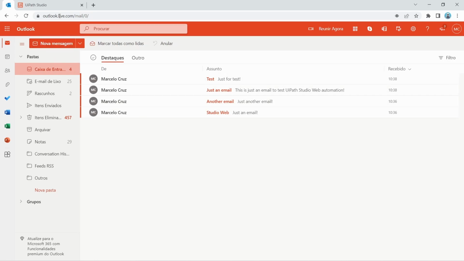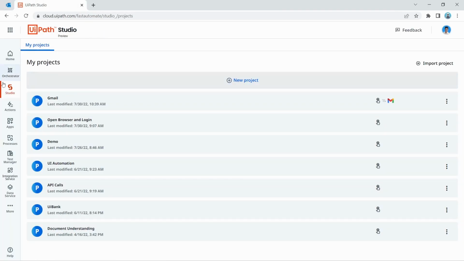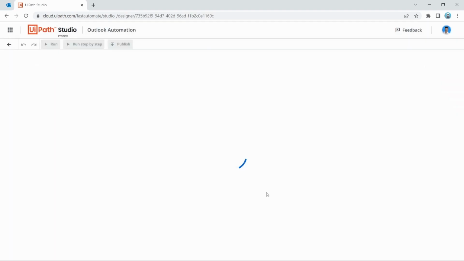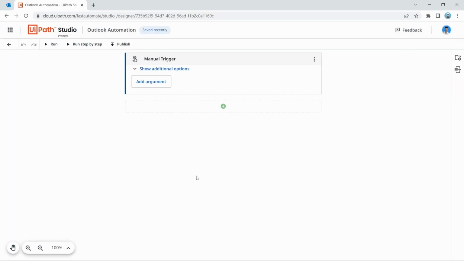So let's get started by creating a new project on UiPath Studio Web. So let's click here on New Project. And let's click here on Create. So the first step is to connect our Outlook account, so then we can get, reply and send Outlook emails.